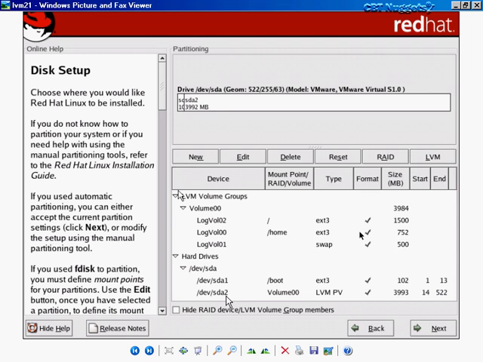This partition, SDA2, is 3,993 megabytes big, even though the sum of these volumes here doesn't quite add up to that. You'll also see that VolGroup00 is only 3,984 megabytes big, even though the partition's 3,993. Those extra 9 that we're missing are some overhead associated with the logical volume manager. That's all there is to creating logical volumes from the installation program.